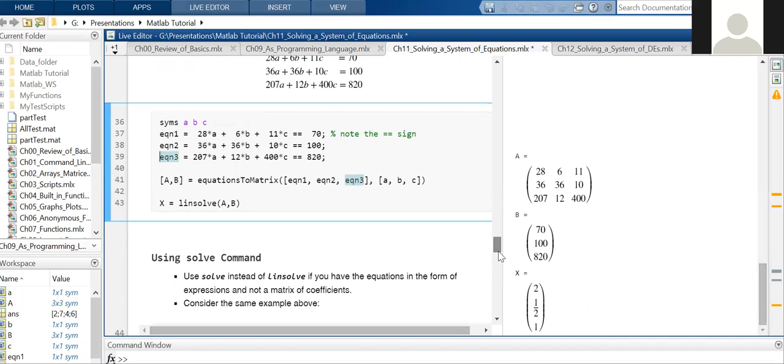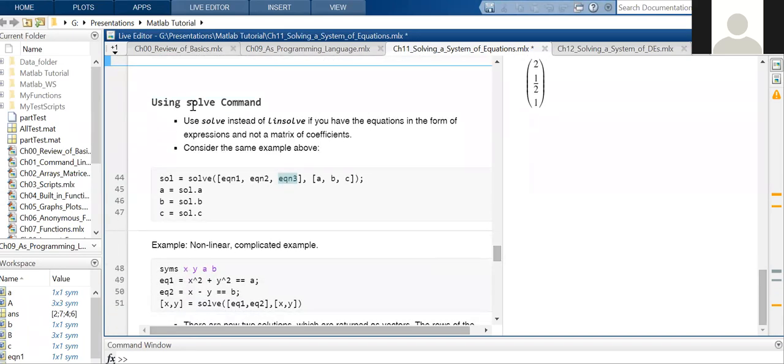Okay. And at the same time, you can use the solve command as well. As I mentioned, linsolve can be used without even using symbolic math. But solve can be used without creating A and B. You can directly solve the equations by using the solve command. For the linsolve command, you need A and B. A and B can be obtained either from the symbolic math, or you can directly write down A and B, and you can use linsolve.